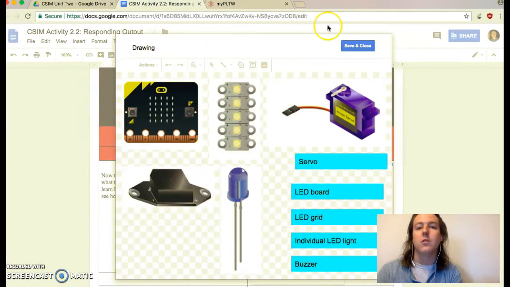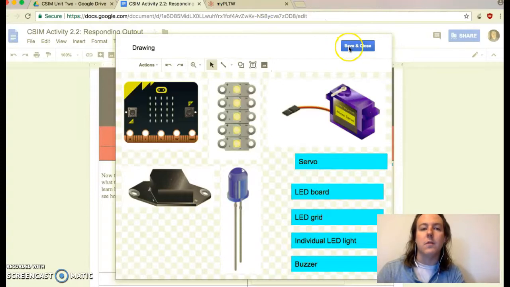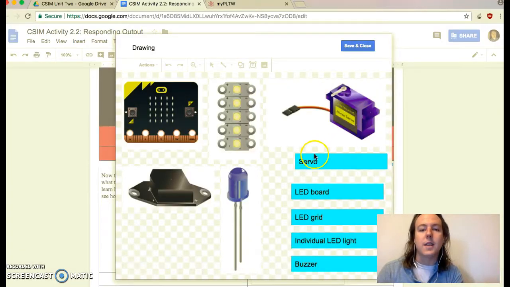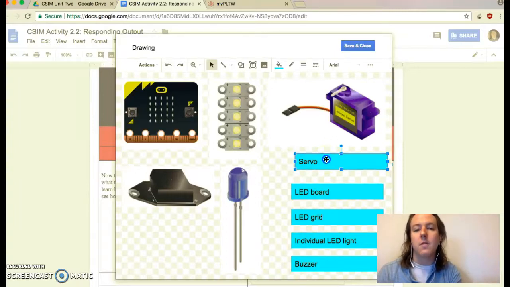So it's another one of those Google drawings. If you didn't see how I got in there, it's right here. You double click on it, and it'll open it up, and then you have these text boxes with the names of the different output devices. You just need to move and match them up to where they go.